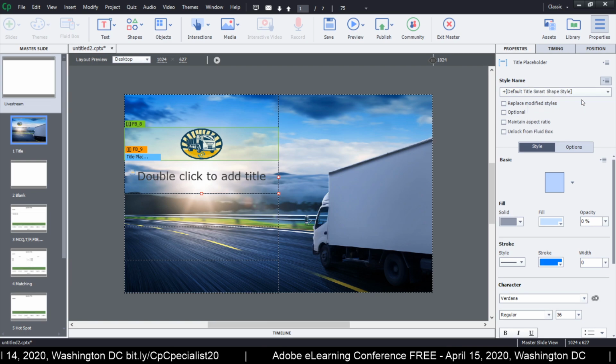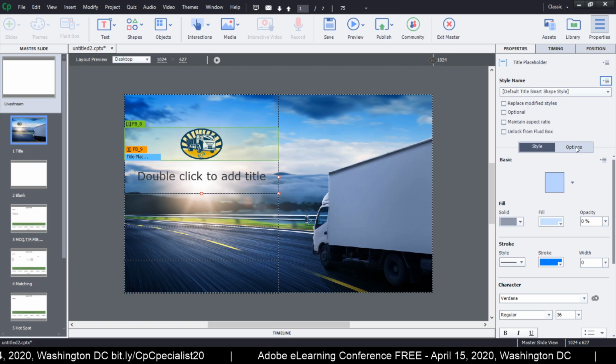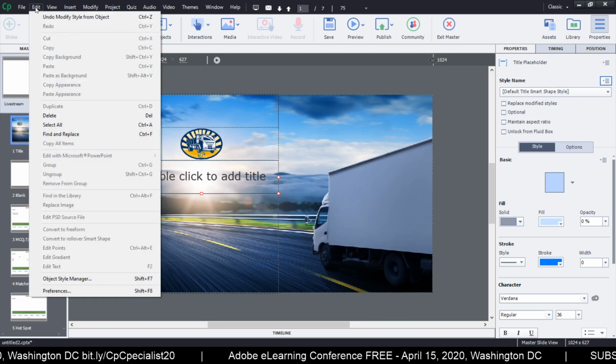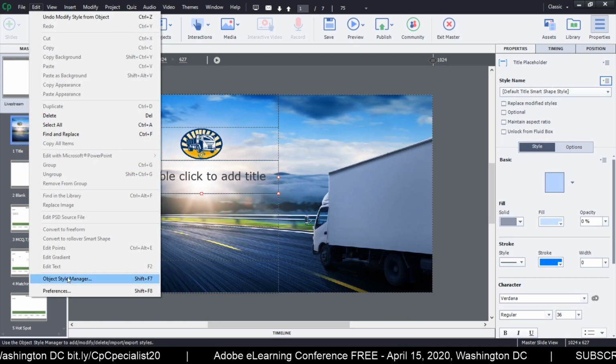All right, so I'm going to save changes to the existing style. And that's sort of my workflow. Some people will go into the edit drop-down menu all the way down to the object style.